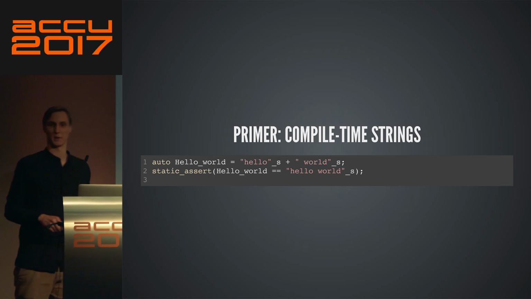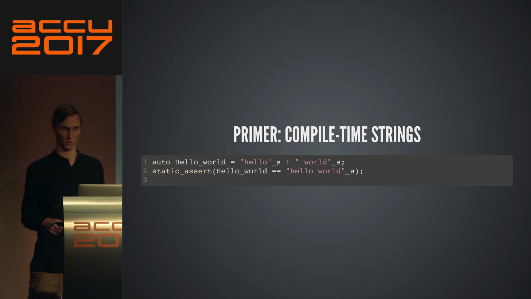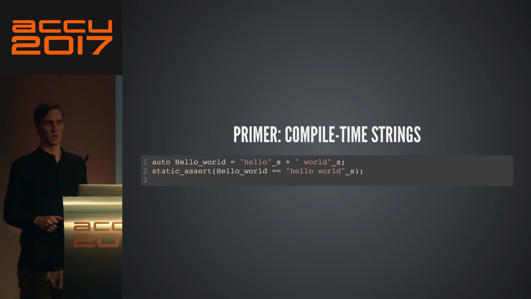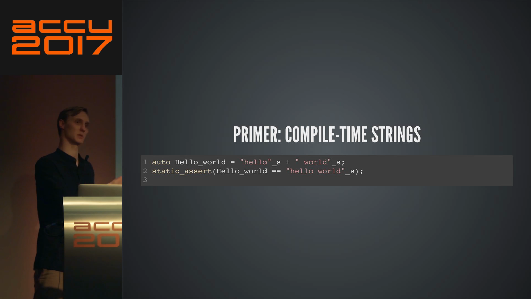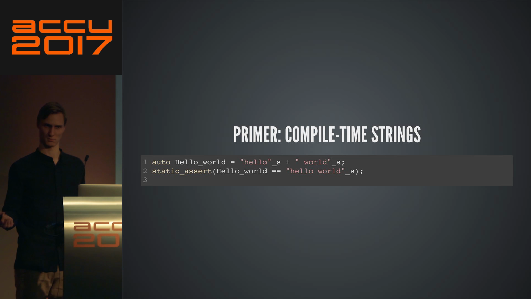For that, we need compile time strings. What are compile time strings? Just like we took types and represented them as objects with the type ID trick, and just like we took integers and represented them as augmented objects with integral constant, we're going to do just the same trick. Nothing new. Just the same trick for string literals.